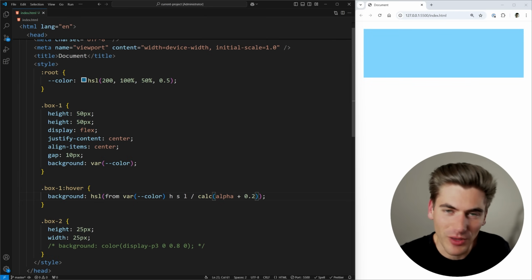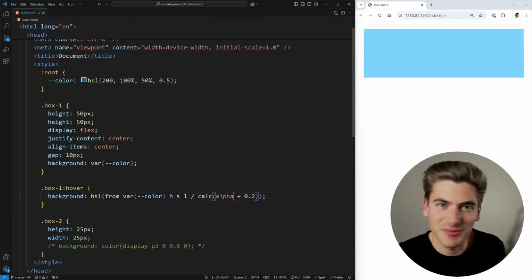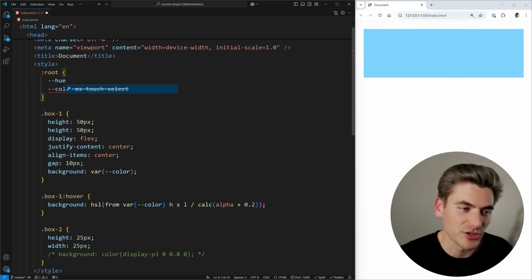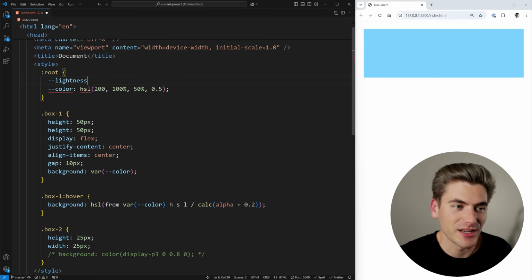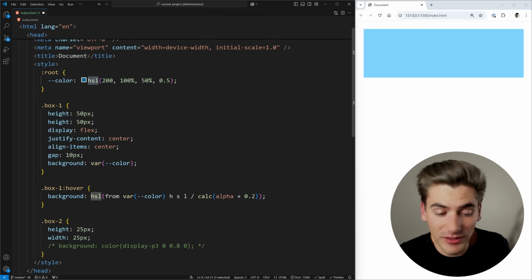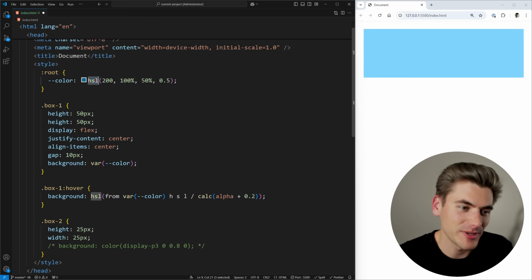These relative color functions are incredibly amazing because to do this before, you essentially needed to create a bunch of CSS variables like for your hue, for your lightness, for your saturation, and so on, and then you could only modify things in one particular realm of color. While with this from relative coloring, you can essentially convert from one color space to another color space.